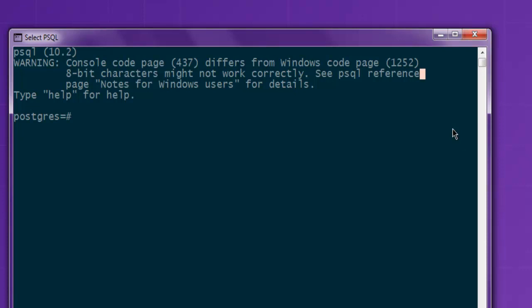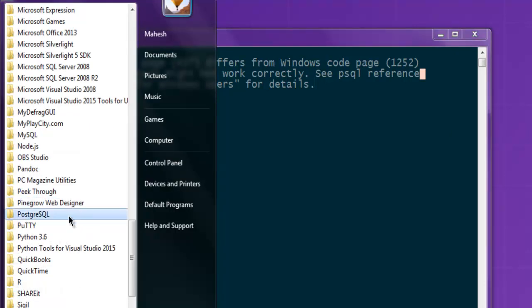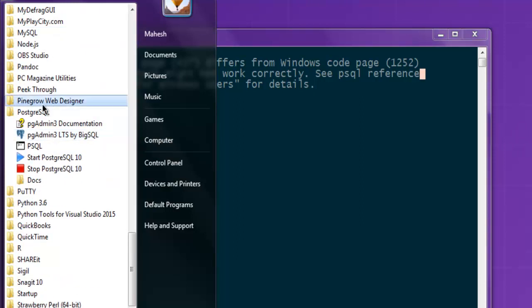So let's take a look at how to use the LIMIT clause in a PostgreSQL database. First thing, on Windows, I'm going to start the PostgreSQL service by going to All Programs and then the PostgreSQL Start Service option. Okay.